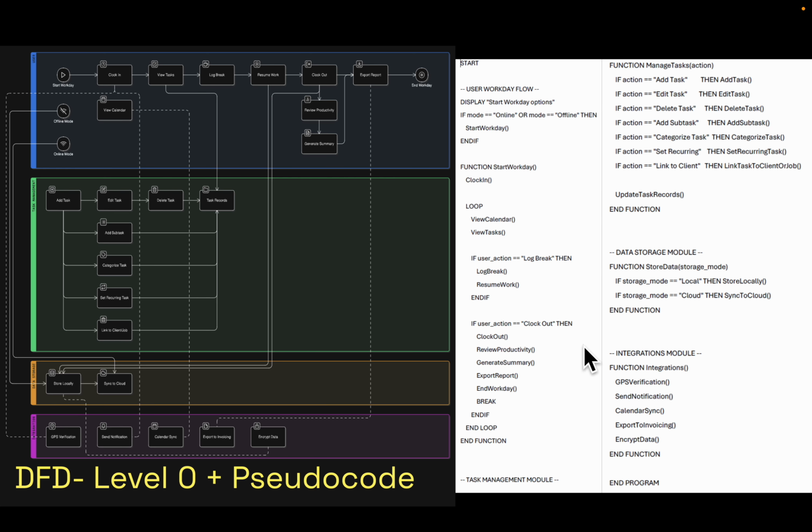Then you have a log break function, which marks the start of a break. And then you also have the resume work function, which will end that break and resume to the active work. And then you have a review productivity function, which will calculate the total work hours. And then you also have a generate summary function, which will create a summary of the workday's activities. And then you also have an export report function, which will export the summary for payroll or general records.